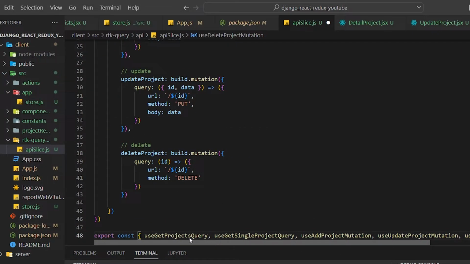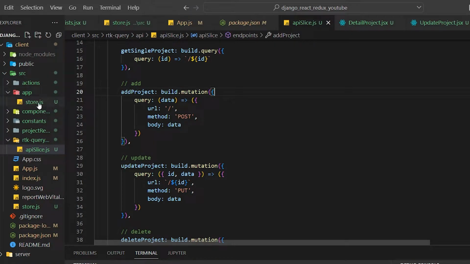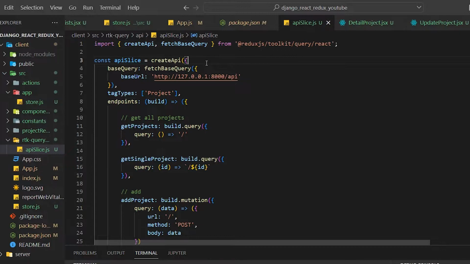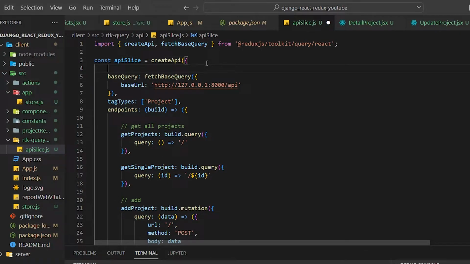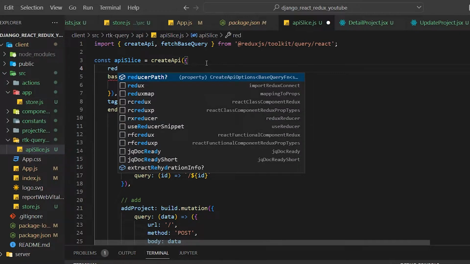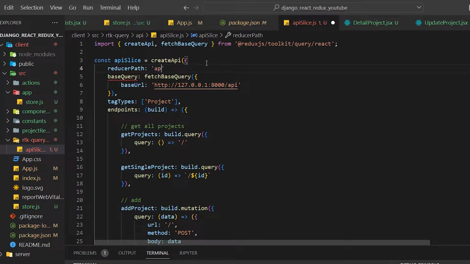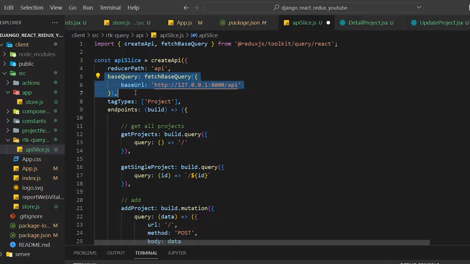Okay, so this is very simple stuff. So just save it, and what you need to do, we need to set up our store, and here we need to write one more thing, which is reducer path. I'm gonna name it as API.